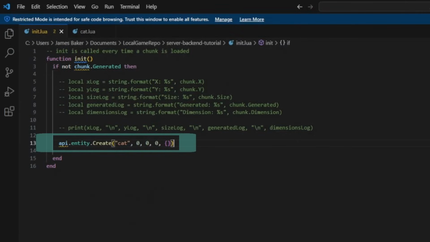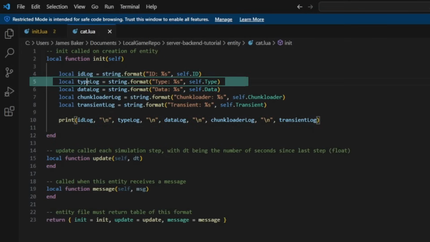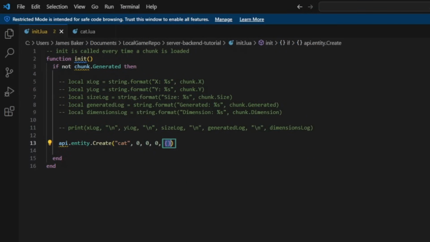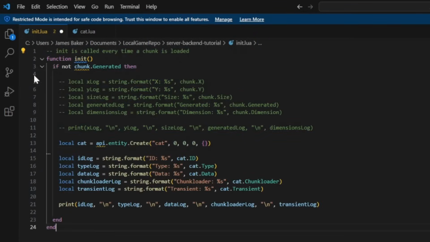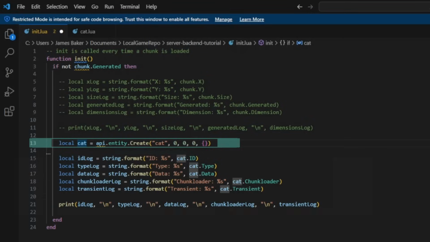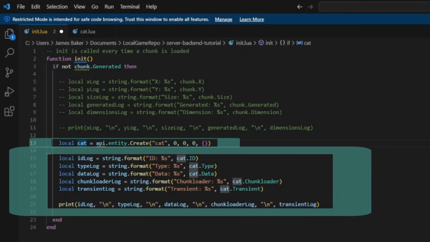So, to reiterate our api.entity.create function, the cat string is the entity's type, followed by its x, y, and z coordinates, and the empty table corresponds to the customizable table in the cat's data field. The create function also returns the created entity, so we could duplicate our print code from within the chunk's init function to see the cat properties that way.